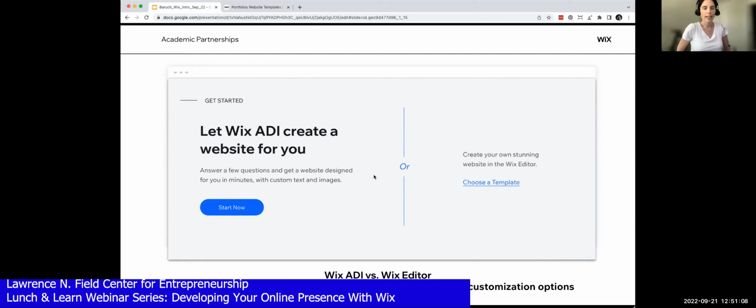And then you'll be presented with different ways you can create your site with Wix. So looking here at the split screen, you have the first option over on the left, which is to build your site using Wix ADI. So in this scenario, Wix will ask you a couple of questions and then essentially create the site for you in just a matter of minutes. And then you can make some adjustments as well.